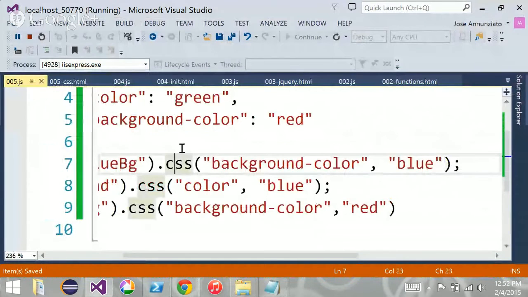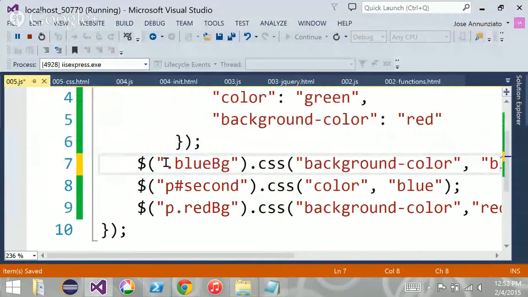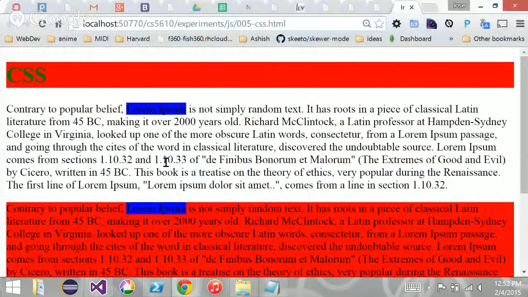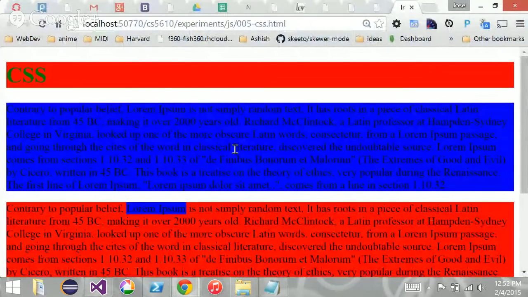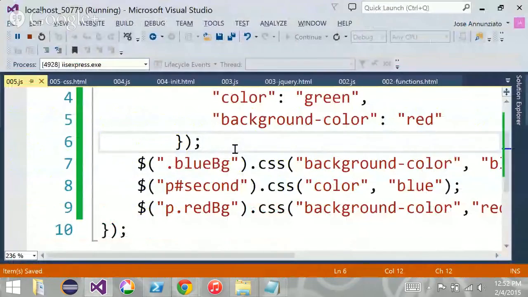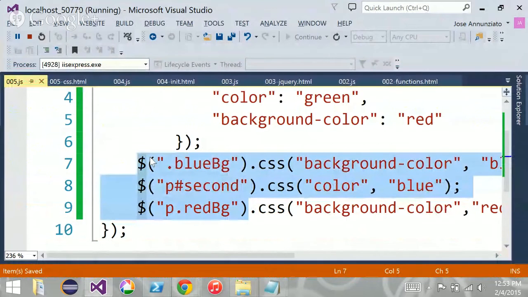I can say, you know what? I don't really care if it's a span, right? I just want anything that has the class blue background, right? Anything that has the blue background, change its background to blue, right? So I can say, did I save it? No, I didn't save it. So now that there it is, right? So anything now that it has that class, I'm applying that rule. Make sense? So this was just going over some of how to do selectors in jQuery, right?